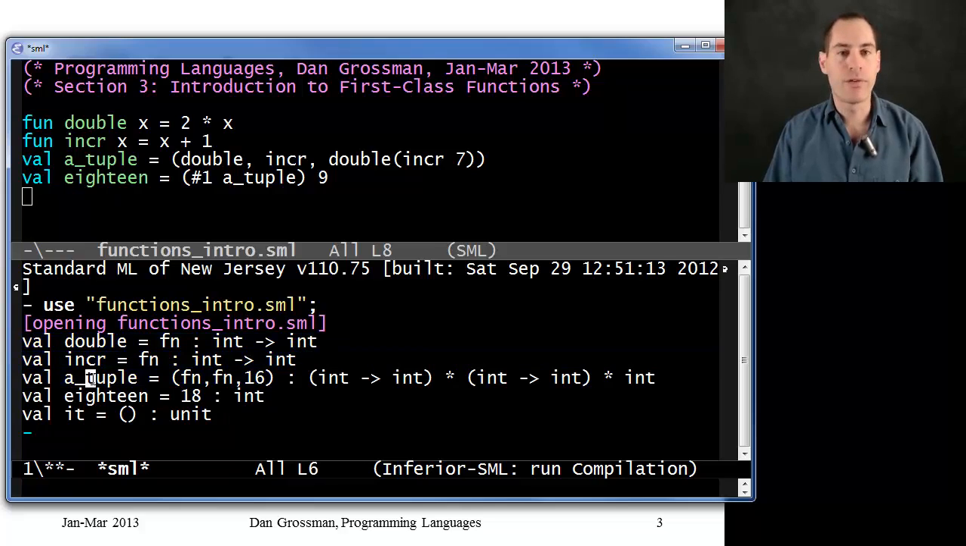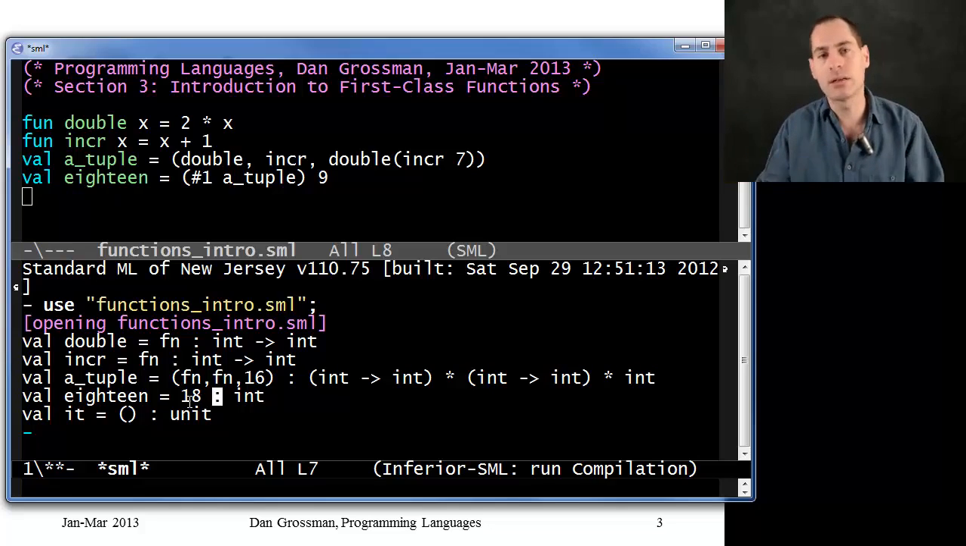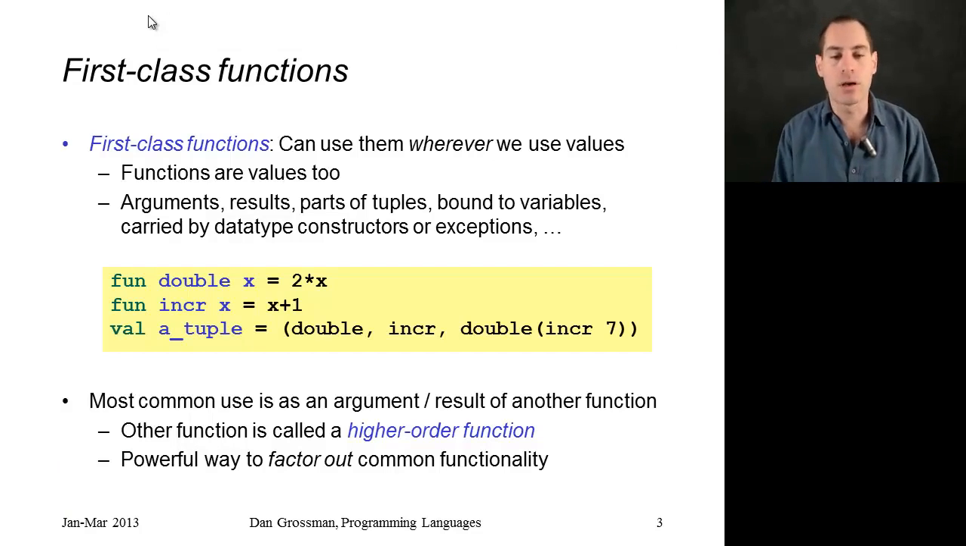This a tuple, very interesting. It is a triple where the first position holds some function. The REPL never actually prints out functions other than to write fn. The second part is fn, and the third part is 16, just as I promised. And the type is a triple, int arrow int, star int arrow int, star int. And finally 18, where we pulled out the double function from the tuple and then called it with 9, did actually give us 18. All right, so that's a little sense of the sort of thing we'll be doing. And later in the section, after we learn the semantics and how to use first-class functions, we'll see useful idioms. The code there was obviously on purpose, just a little bit silly.